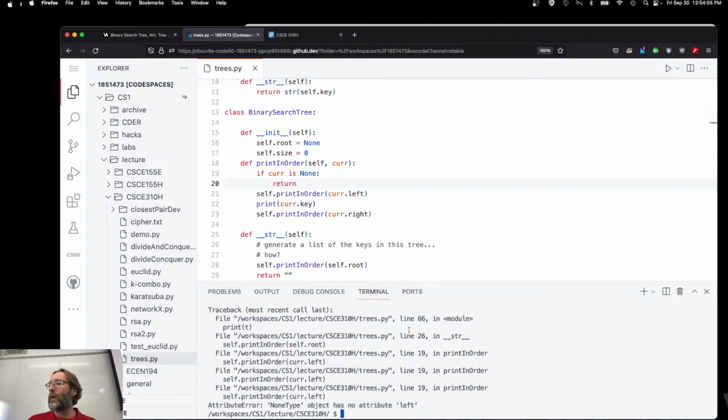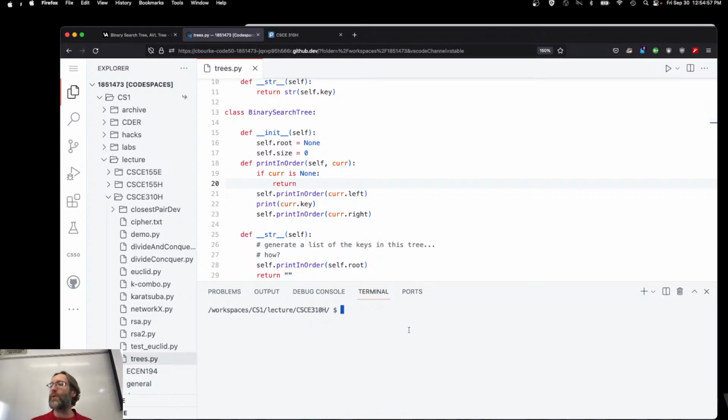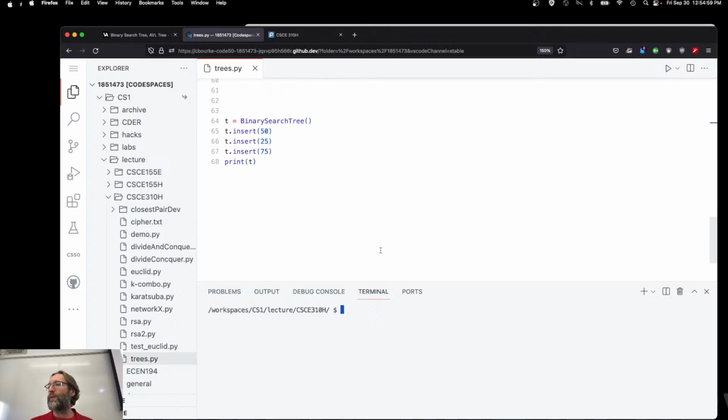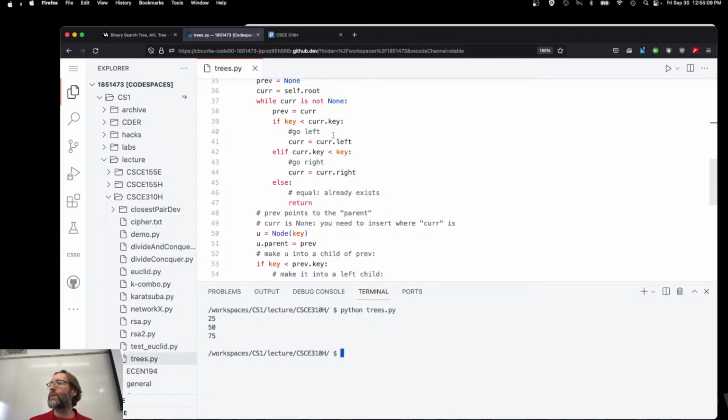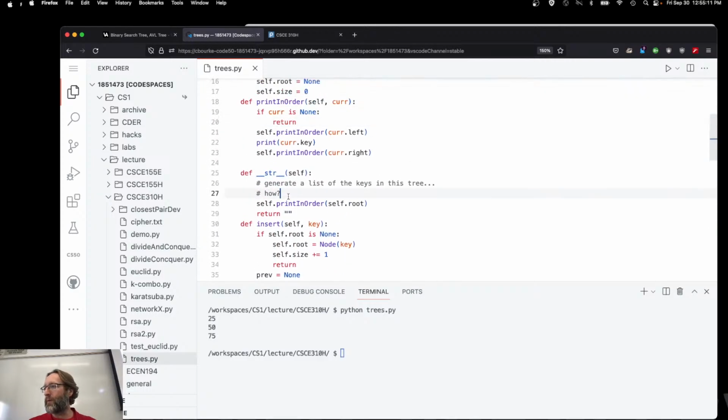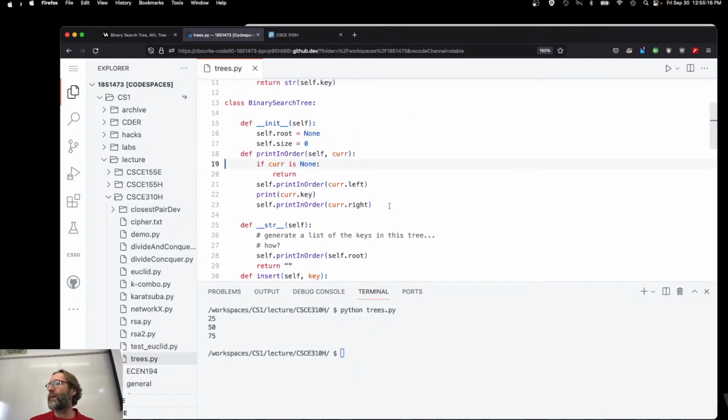Okay? So now if this is successful, an in-order traversal of a tree in which I've inserted 50, 25, and 75 should look like 25, 50, 75. Right? Now that is doing it recursively, but it's also just printing stuff out instead of returning an actual list, which is what you suggested that we do. What can we do in order to get that kind of behavior?